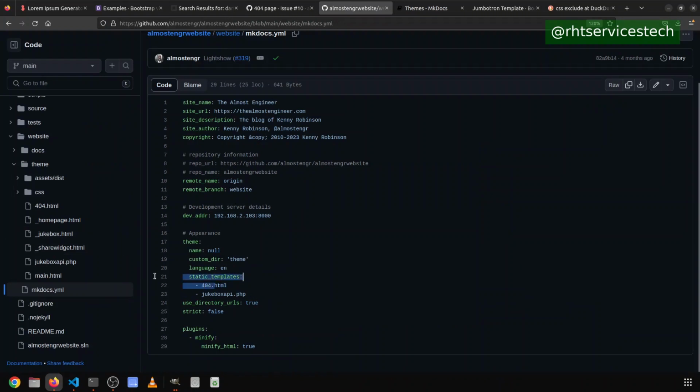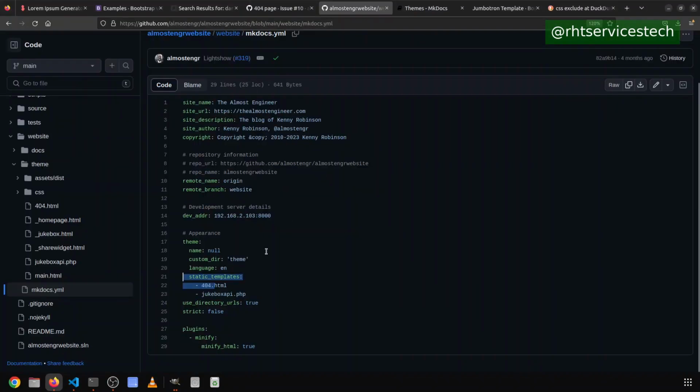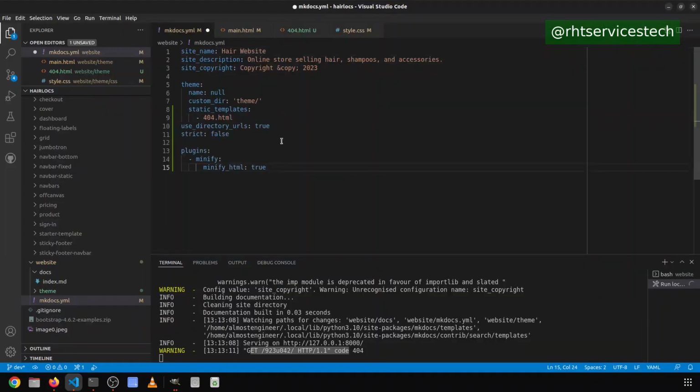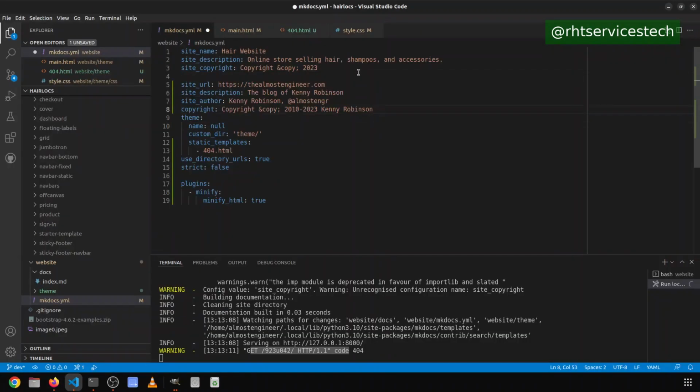So I have the static template 404. While I'm at it, I'm going to go ahead and make sure that the other things that I have in this particular site configuration have been copied over. And the reason being is because this site that I already have, the almostengineer.com, works fairly well. And so I've spent a lot of time researching how to set things up for that site. And so instead of trying to reinvent the wheel, just copy over what you got and then modify it accordingly.